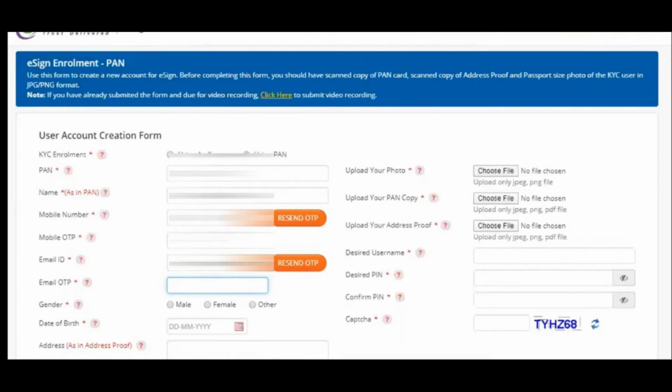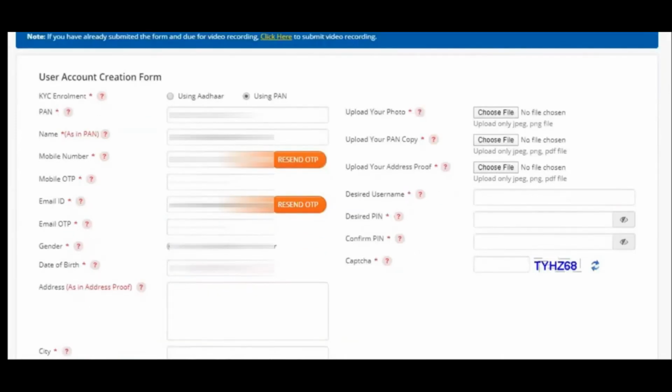The OTP received on mobile is different, and the OTP received on email is different. So I've received the OTP on mail, and I enter it. So why are there two OTPs? First of all, to verify the mobile number separately and to verify the email ID separately. I'm going to the next step, gender male.